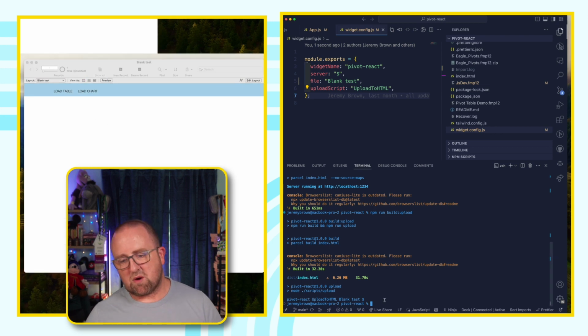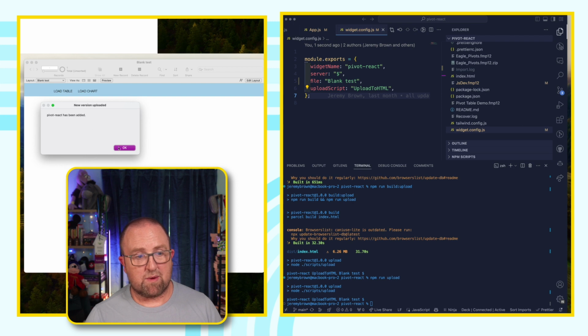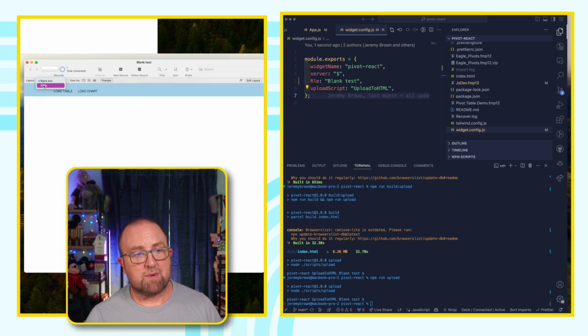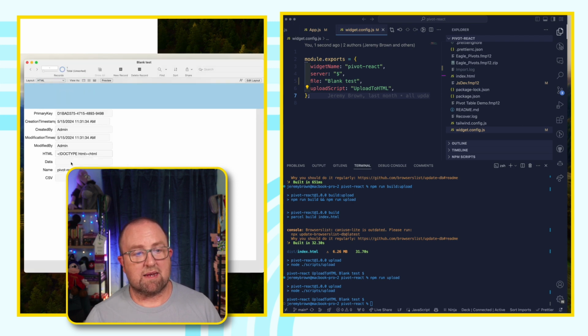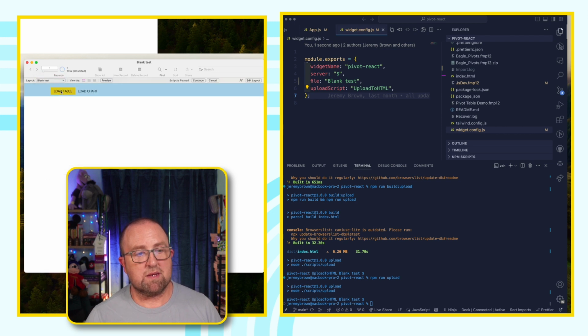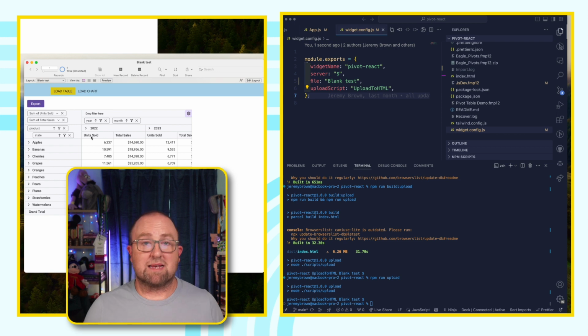Now over here in VS Code, we'll run a quicker command called npm run upload. We've already built it. Now we just want to upload it. So let's do that. And there we go. So now the pivot table, the whole code base, has been added here. And if I were to go back here and run this, I would get exactly what I needed to get.